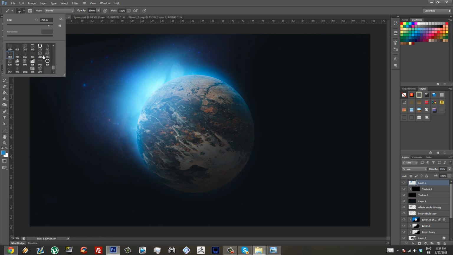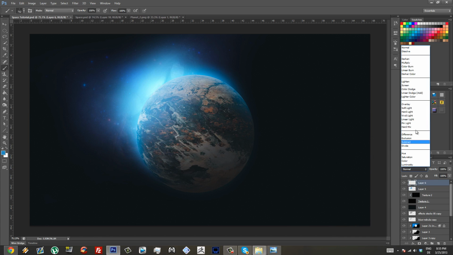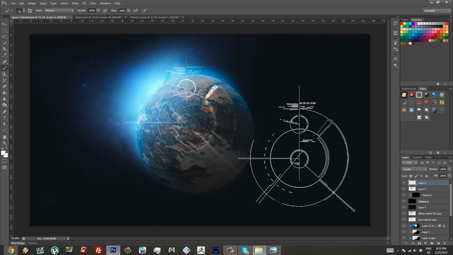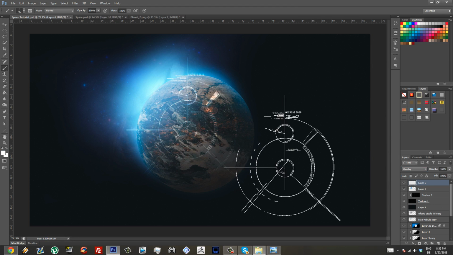Nope. Which was the one that I used before? Let me see. Oh, this one here. Perfect. So make a new layer when you have your Techno brush selected, and put it on overlay. There we go. And the color, you can select white and put it on top. Let me see how that looks. Perfect. And you know, just click once.